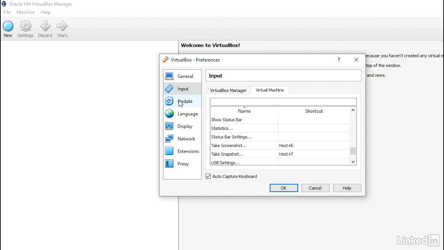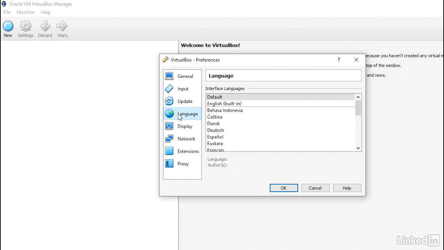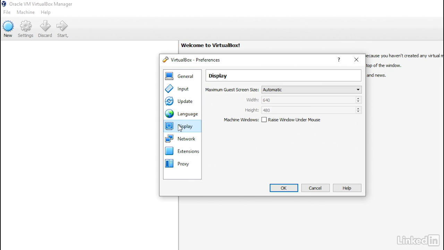The next function is Update, which configures VirtualBox to check for updates and allows the frequency and the type of update to be set. I'll leave these as they are. The language defaults to English, and this is fine. The display setting allows the screen size of a guest operating system to be specified. I'll leave this as automatic. The checkbox for raising machine windows can be left unchecked.